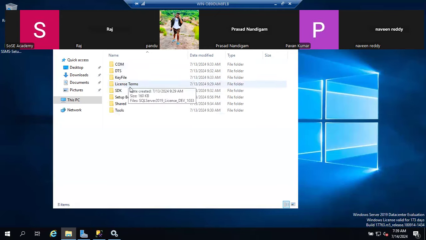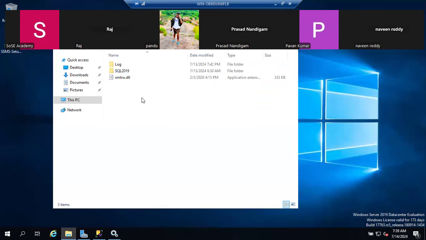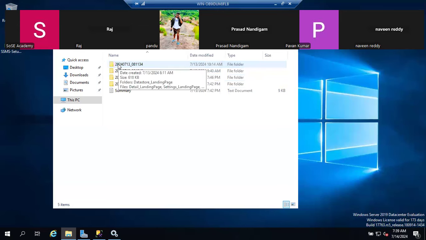There you can see an important folder called Setup Bootstrap. Open the Setup Bootstrap folder. There you can see one more folder called Log. No need to remember all these things, but they might ask you in the interviews, in case the installation failed, how will you troubleshoot. He will expect summary.txt as the answer. The next question will be, where can you see the summary.txt file?